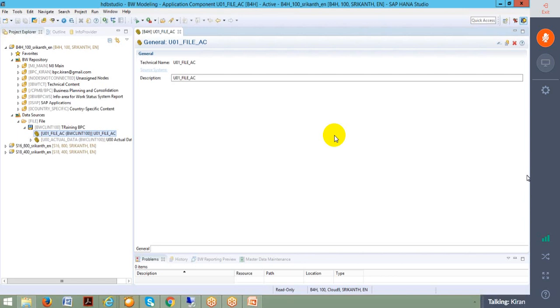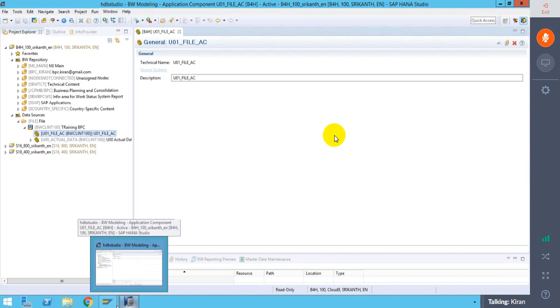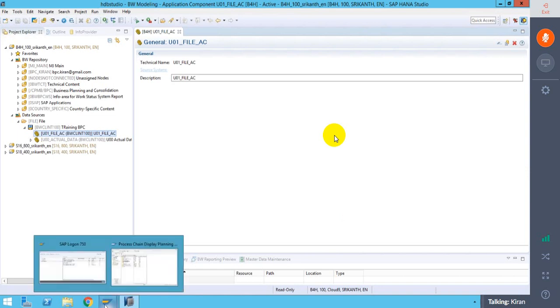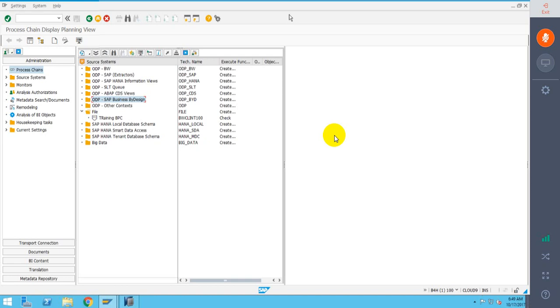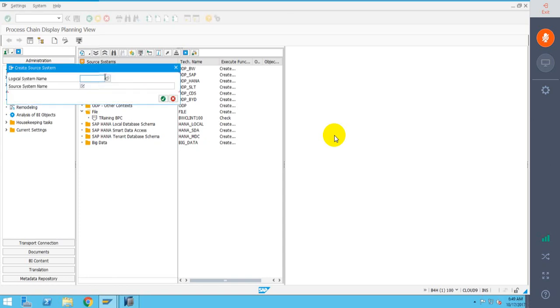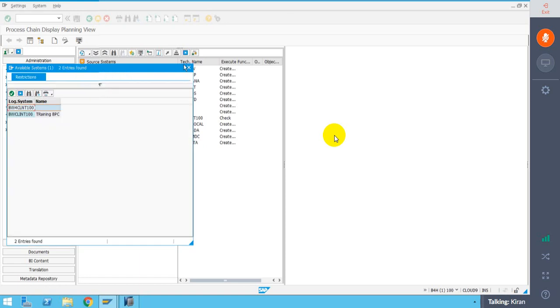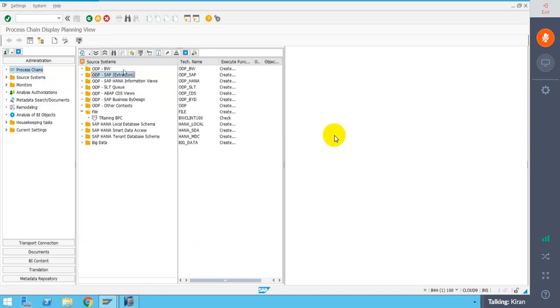There is a question: to extract data from S/4HANA, what data source will you use? Let's say your source system is 1511 or 1610. That will be applicable with ODP SAP. Here you can define the logical system for 1511 or EHP7 or EHP6, whatever ECC system, or 1610, under ODP. ODP SAP will be applicable.